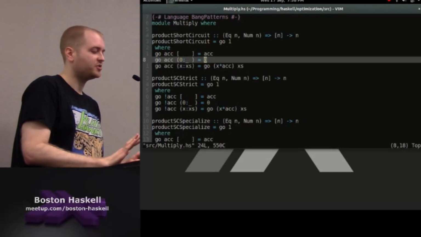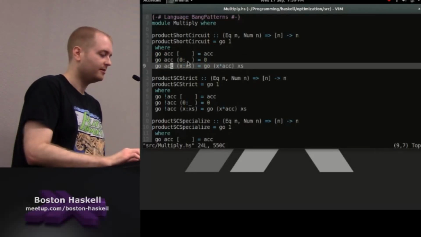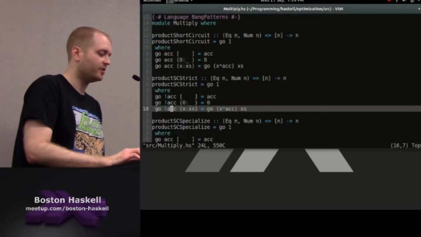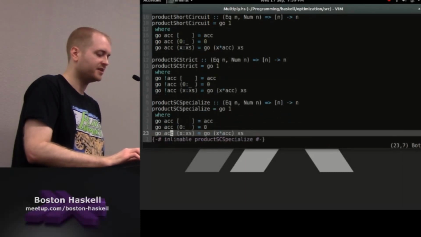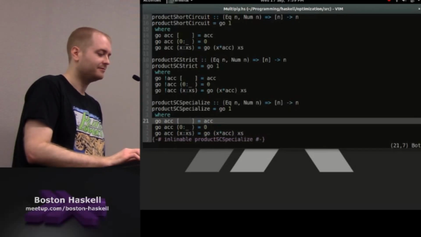Unless GHC does something smart, which I have verified that it won't for this example, it won't keep this accumulator evaluated at all. And then I have a version here where I use bang patterns to ensure that it gets kept evaluated, and I have a version here that's marked inlineable, and I did not tell it to make the accumulator strict.